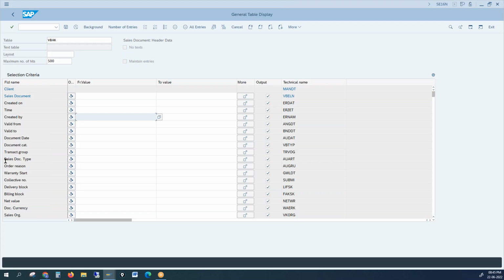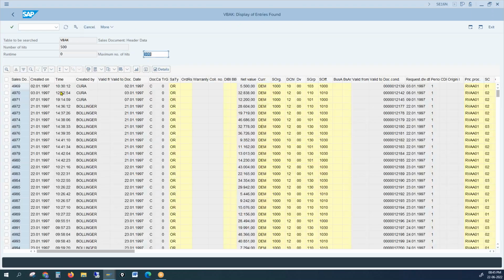Or else I want to see all the sales document type OR. I'll pass the value OR here and execute. The system will show all the orders. Here you see sales document type OR.